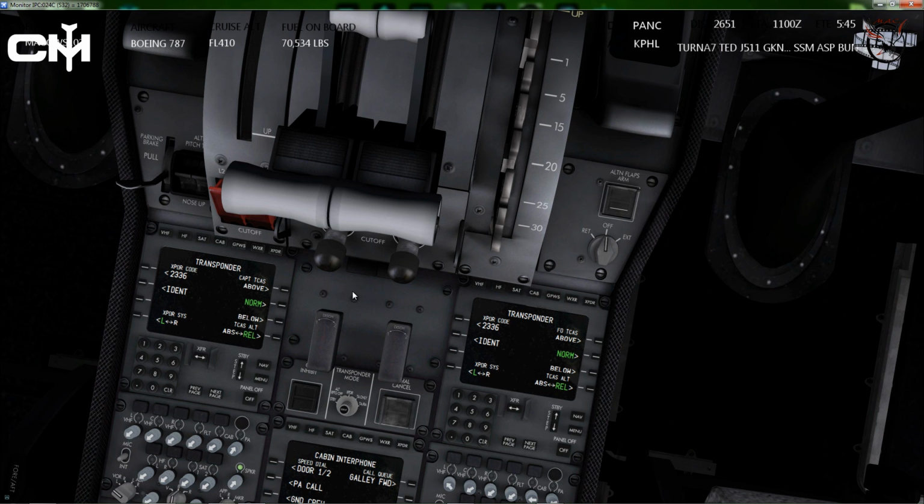Oh, the weather radar does work on this, guys. You don't actually have to do anything. You can leave all of this as is, and the weather radar will work just fine.